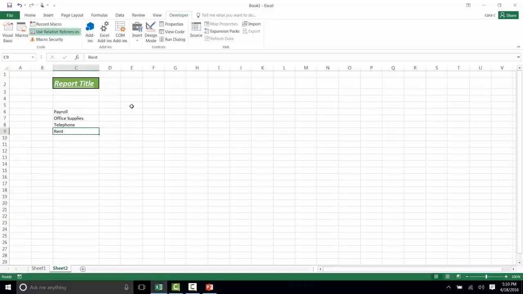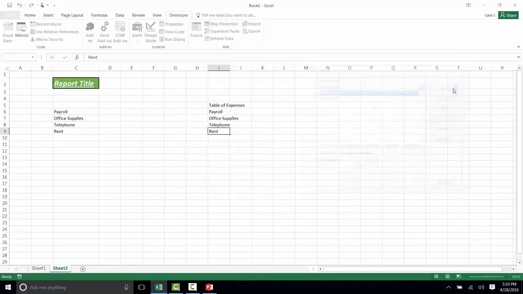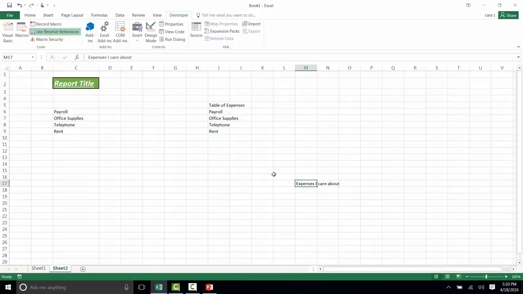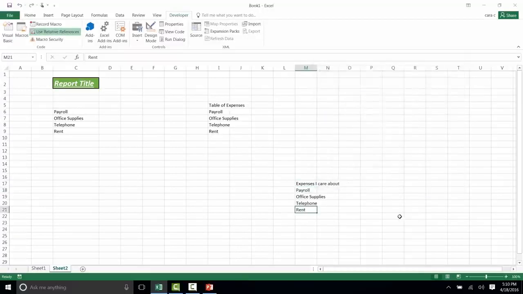Okay, now I'm going to go ahead and use this in different circumstances. So maybe I have a table over here, and I want to be able to populate all of my expense categories under here. I can click on my Macros button, find my expense titles, and click on Run, and it's going to run it over here. And then I could also do the same thing over here. Expenses I care about. And I'll run my macro over here. So in this circumstance, I have created a macro that can run in many different locations.